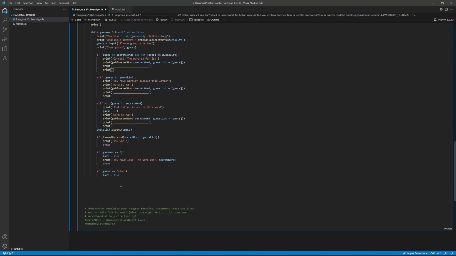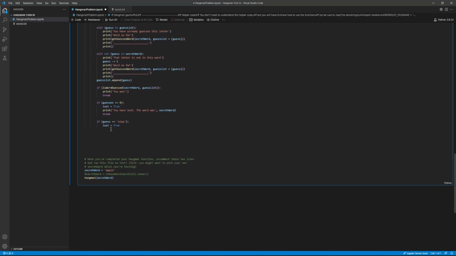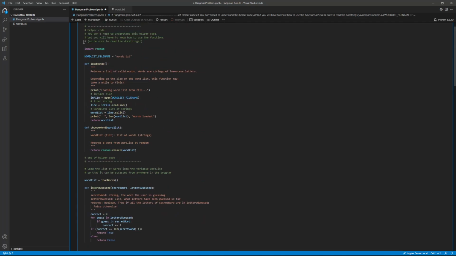So now I can actually test this. What I'm going to do is I have these 2 lines down here that are commented out, and I'm going to uncomment them. I'm actually going to make my own secret word too, just so I don't have to guess an actual random word for you, and it's going to be apple. And then I should be able to run it and get it working. So we're going to run.